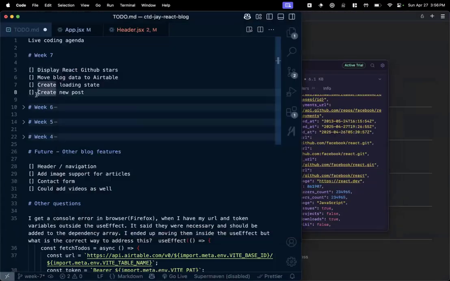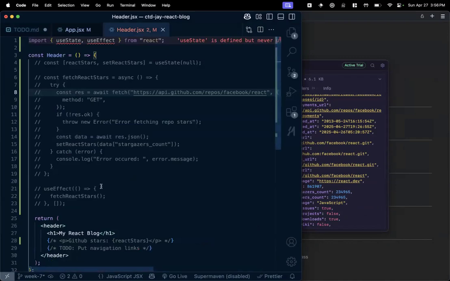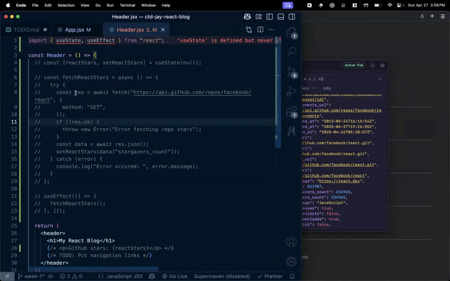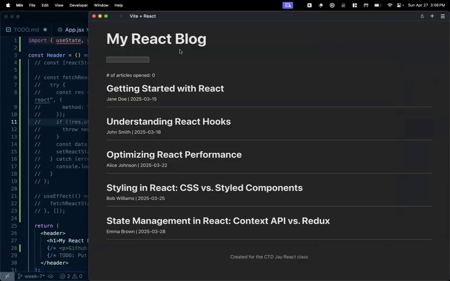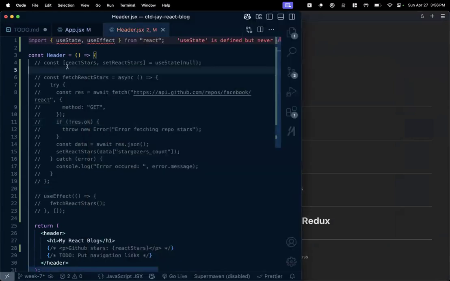Cool. So with that in mind, I've already started pre-filling some of this code for us, so it's a little bit more efficient. But let's see. What I'm going to do is, let's say I want to add the number of stars that the React repository has and just add it here in the header for now. So I'm going to the header component that we have.